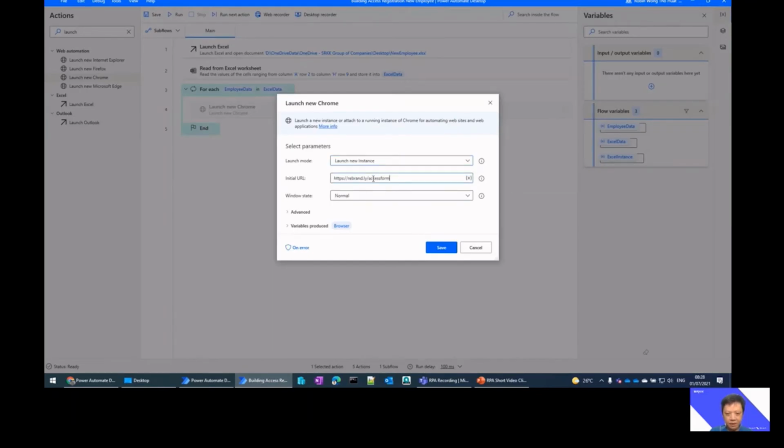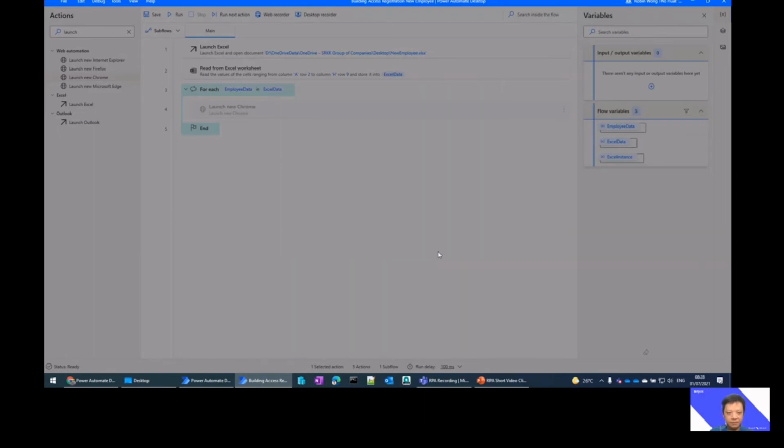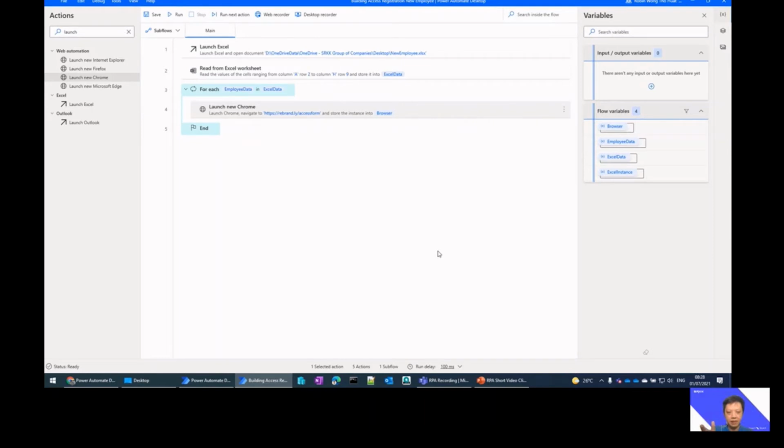Do the same thing, paste this URL into it. Windows state, I want it to be maximized, and save. So it opened up my application for the building access management. Next, I'm going to populate the particular names from the Excel file into these forms.